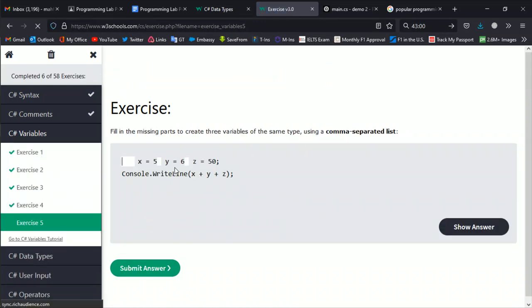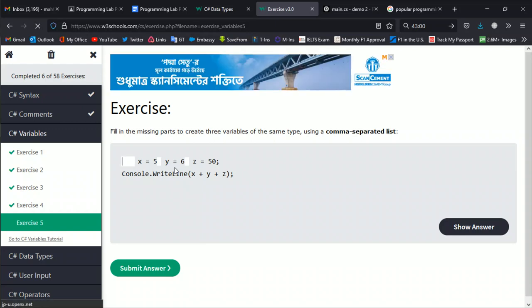Fill in the missing parts to create three variables of the same type using a comma separated list. It shows x plus y plus z, and so the type is integer, x equal 5. Okay, so here x, y, z are individual items. So just use a comma. Don't use a semicolon here. If you use it, then you have to identify y. Is y an integer value or double or a string or what? So all are integers, just use a comma and done.